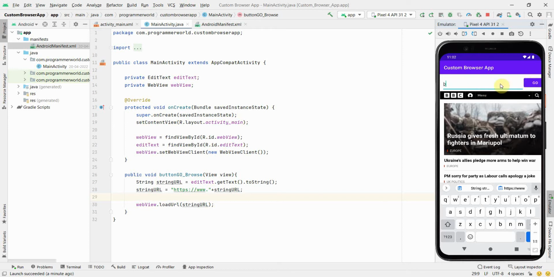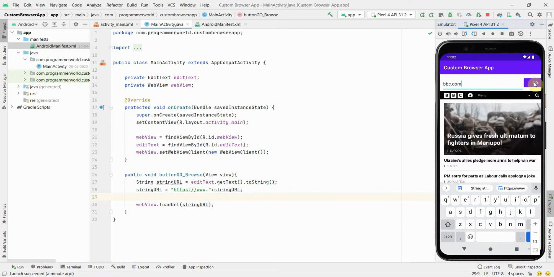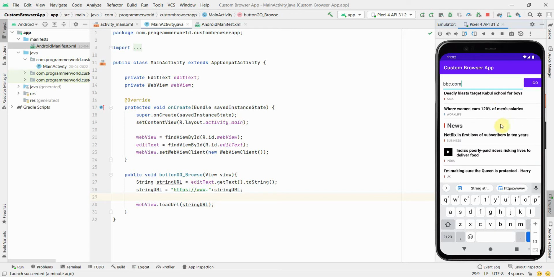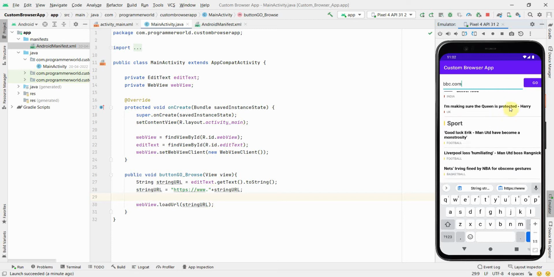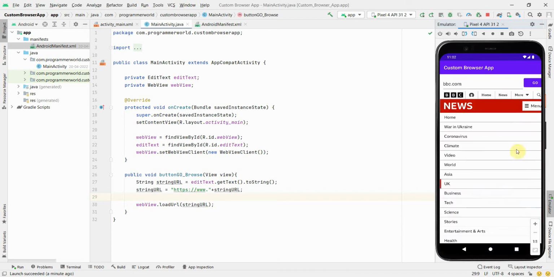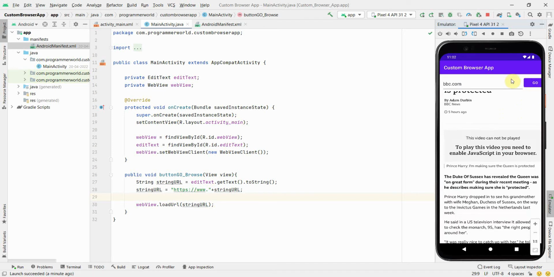So what I'll do is load some other page, say for example yahoo.com, and browse it here. So Yahoo has come. I'll browse bbc.com again. And yeah, perfect. So I can see bbc.com is loaded, and there are lots of things. If I click on this link, I can read the news here. I can print services, whatever. So yeah, this is so simple.